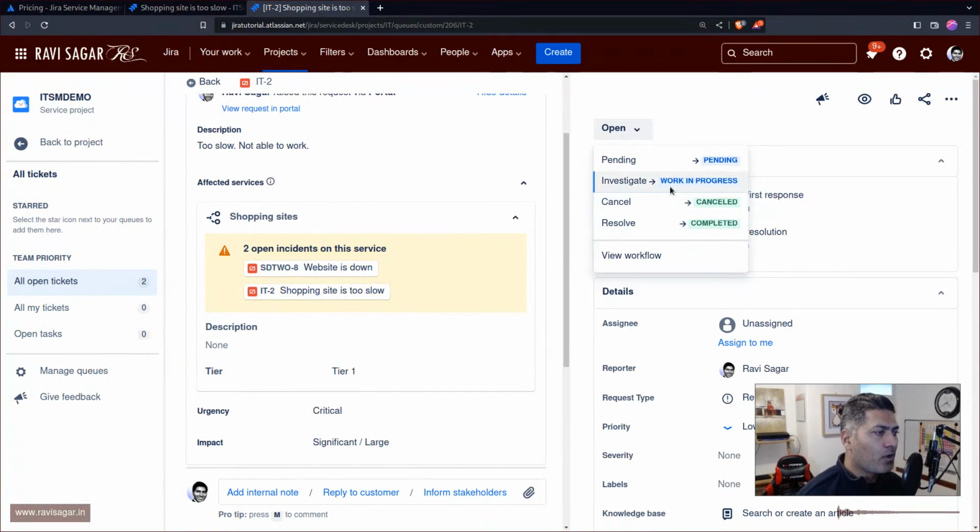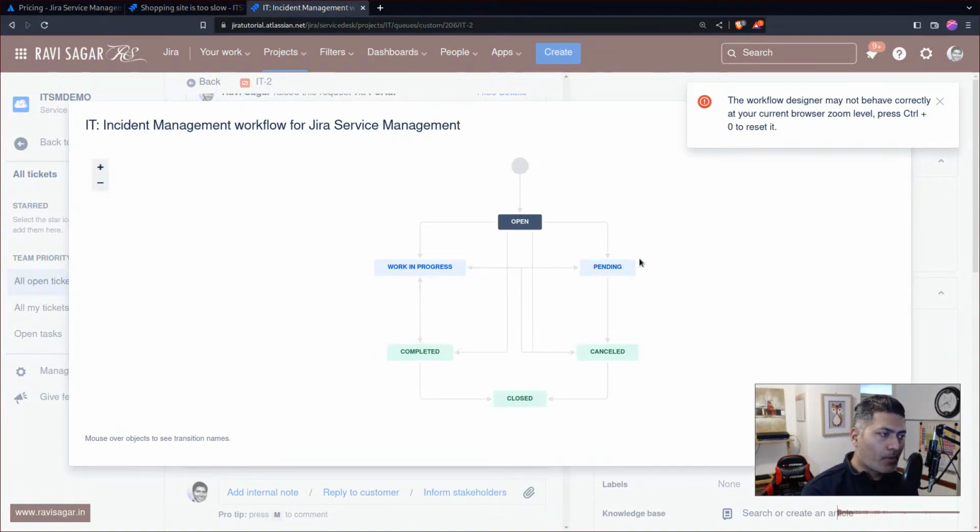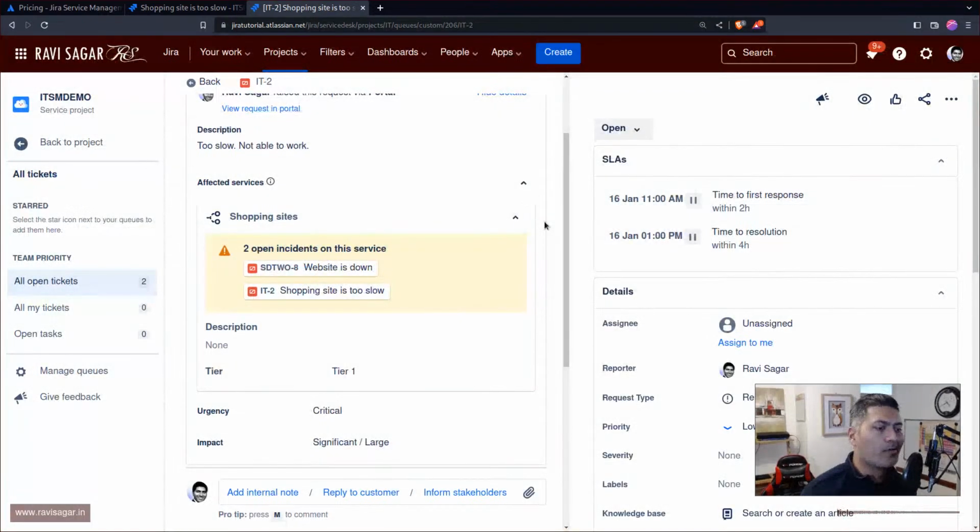If you look at the workflow of this incident, it is very simple. You have, of course, open, work in progress, pending, complete, cancelled, and closed. Simple, right? But you may want to create your own workflow. This is something that you should look at based on your situation, based on the kind of work that you're doing in your organization.